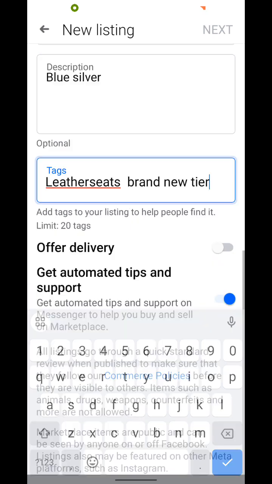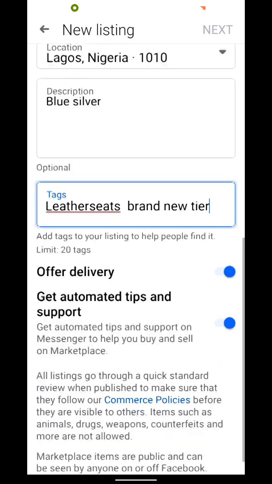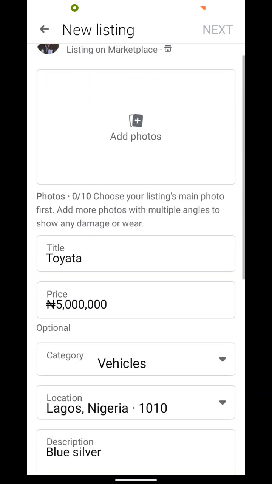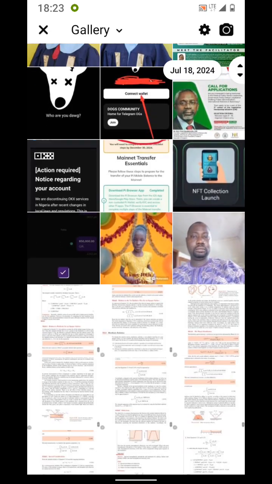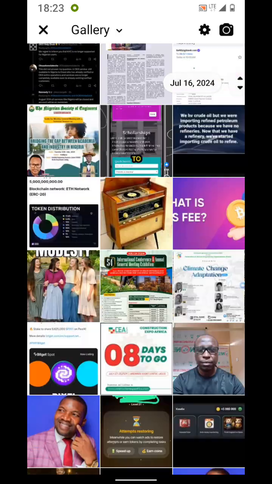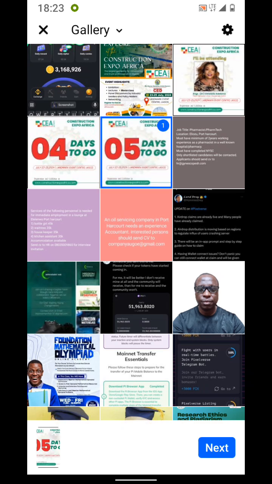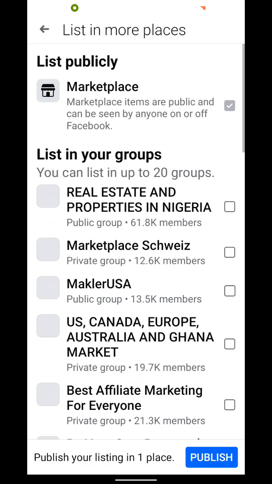Once you're done, you can just say offer delivery, click on this. When you're done, go up here, and then let's just put a picture here. We're just trying to demonstrate something. Let's assume there's a picture. Can you see below it says next? So the picture is uploaded. Now you can put as many pictures as possible. So let's just say next.